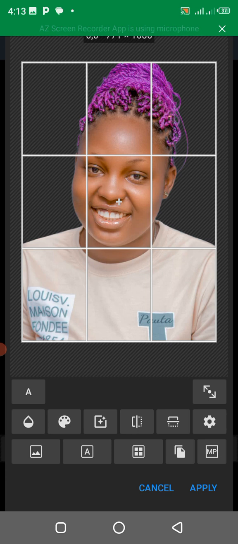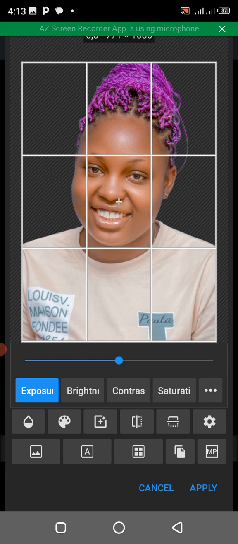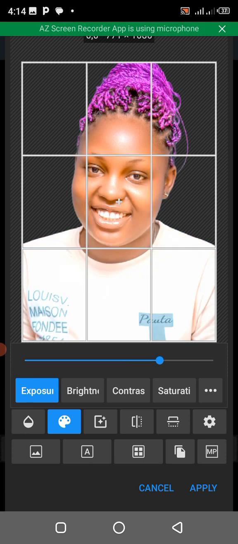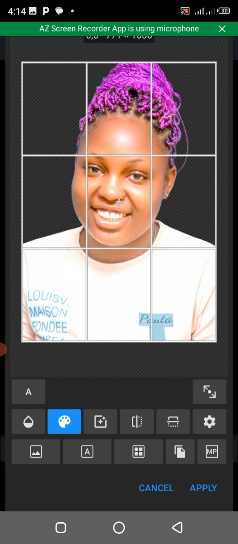So from here now, you click on this thing that looks like painting. This one now. You increase the exposure. Just be watching. You see, the sharpness of this picture is coming out because I have increased the exposure, and this is good. Click apply. You have applied this thing on this picture.